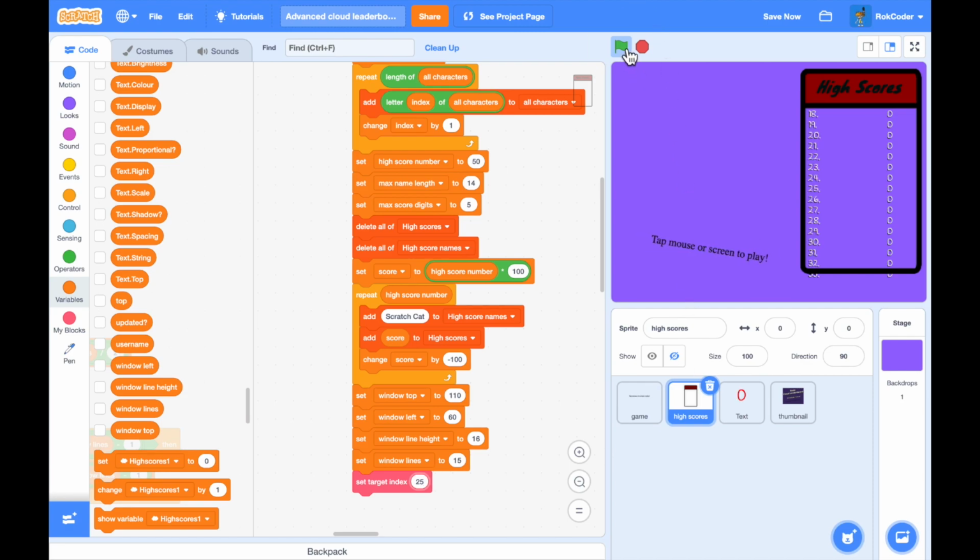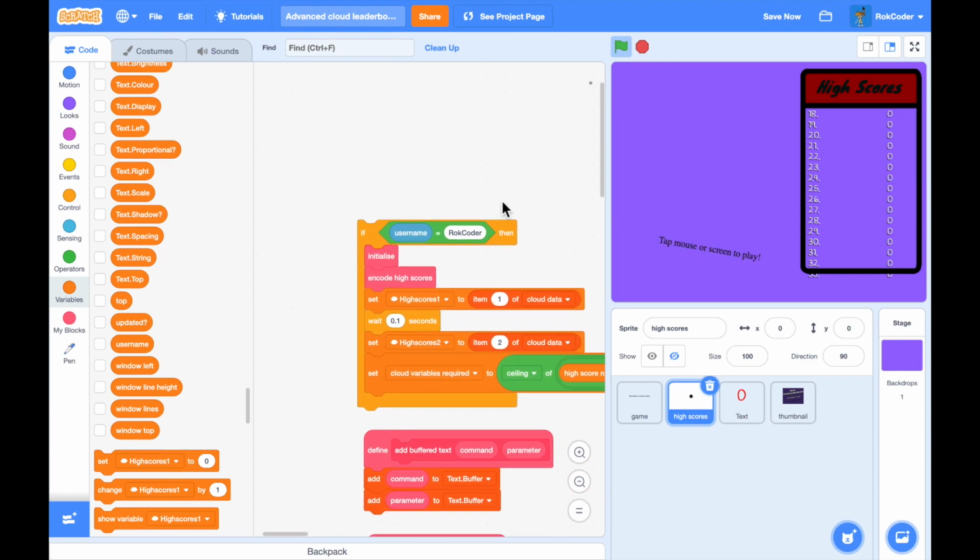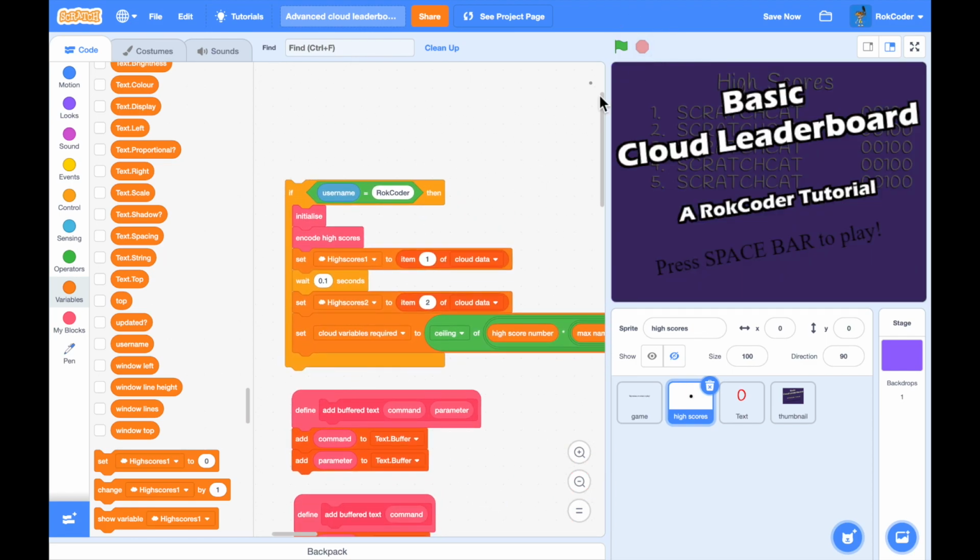And then we have 25 in the middle of the table. You might be wondering why it's not displaying any names at all, and I think we just need to reset the... No, we don't. In the reset, look, I'm still only updating high scores 1 and 2, even though we have 7 cloud variables now.